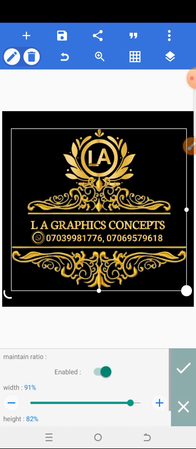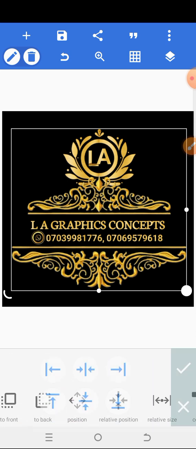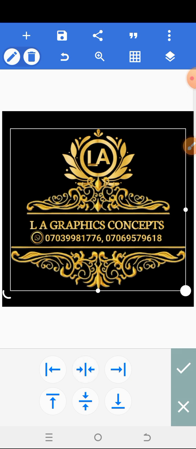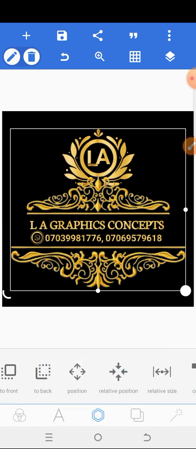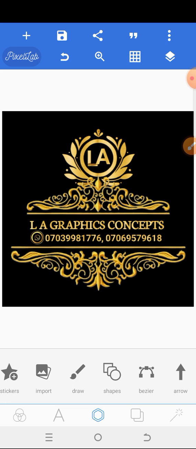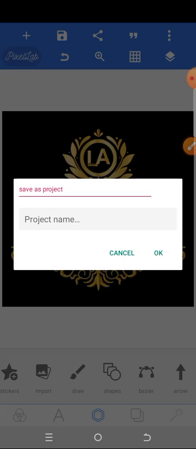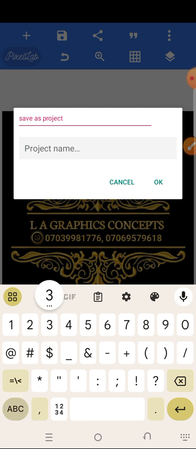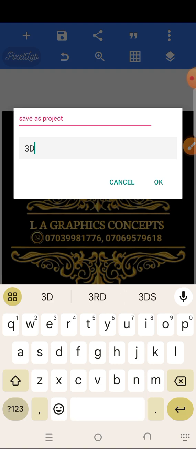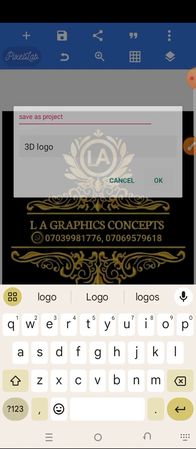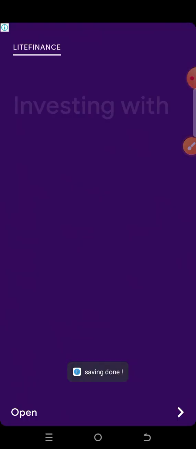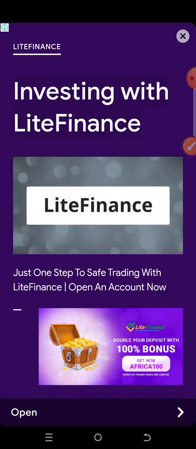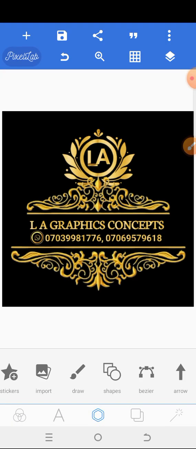Relative position to center. Now good. Early graphic concepts. So what you have to do now, I will just save as. When you save as project, you can come back and edit your design. I will just say 3D logo mockup or 3D logo, anyone. So I will now save. I want to save as image now.